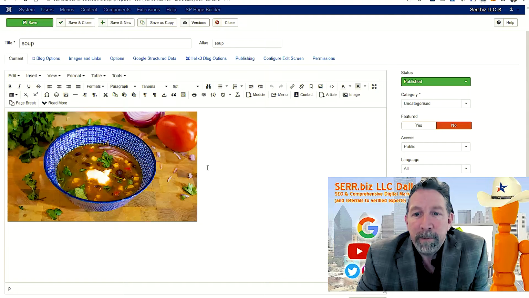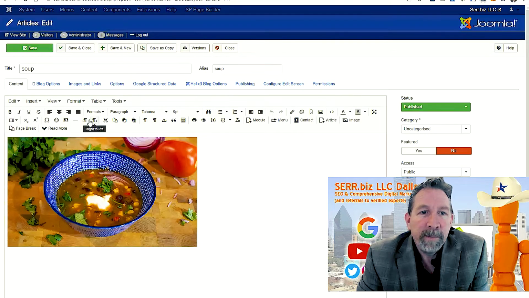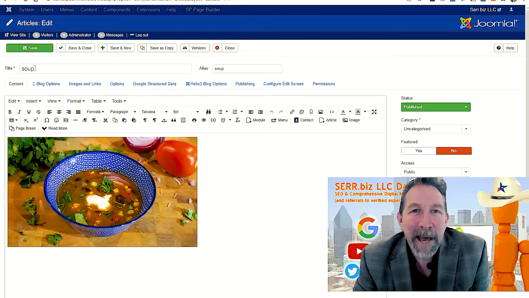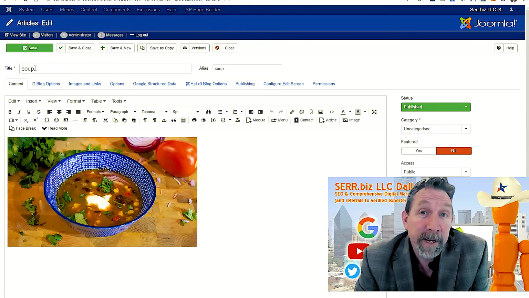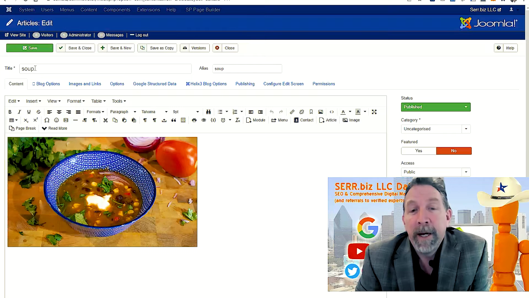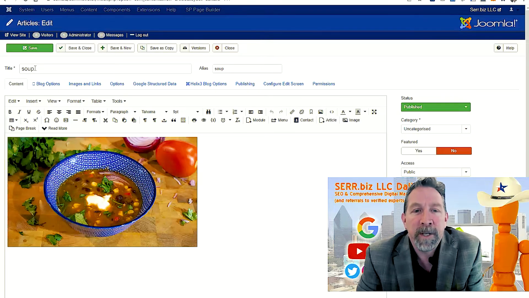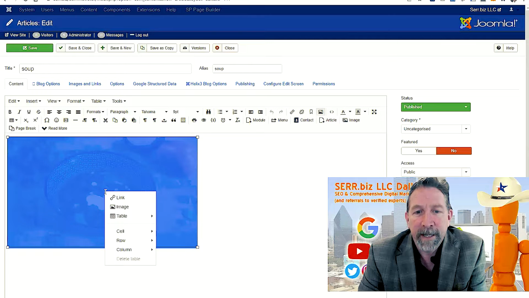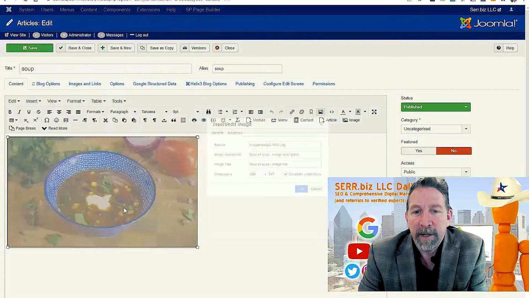Okay, so we are in the back end of a Joomla website. Just made a page here called Soup, because I happen to have an image of soup from a food blog that I worked on at one point. Anyway, there's the image. I've already inserted it into the article. In Joomla, and the version that I have, you right-click and click Image.